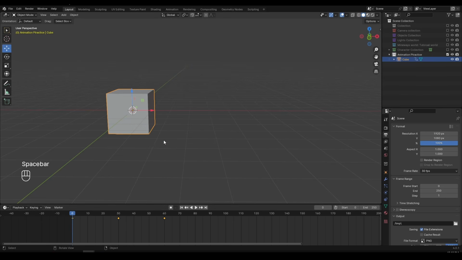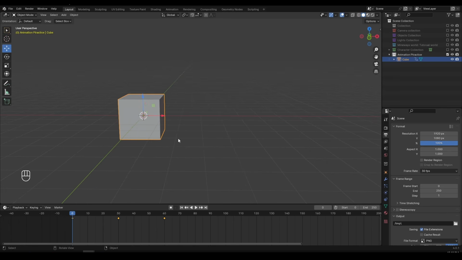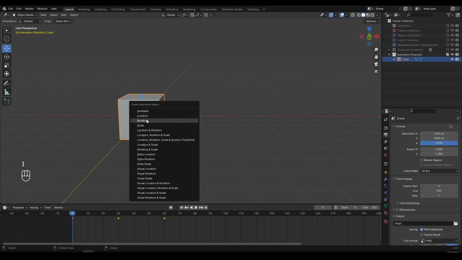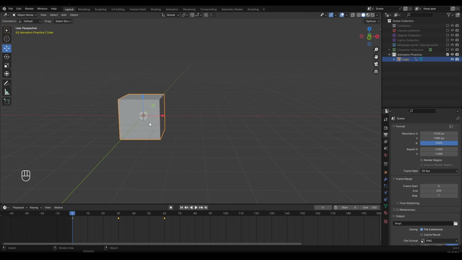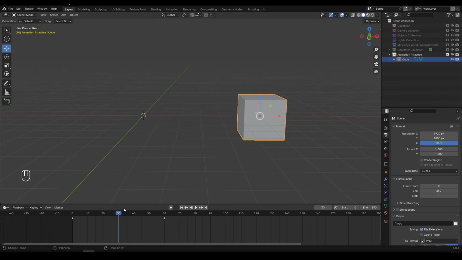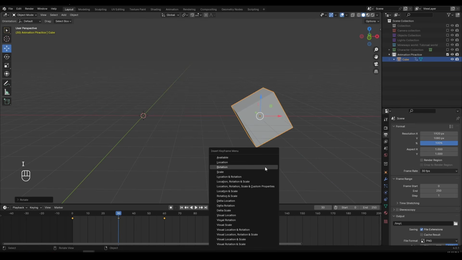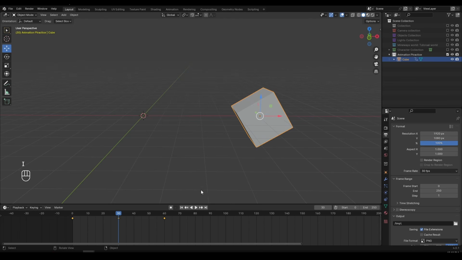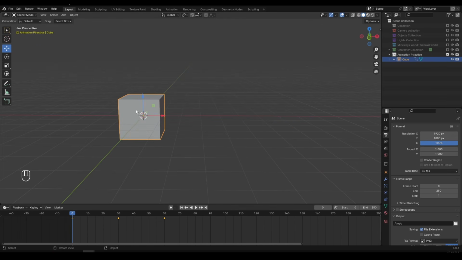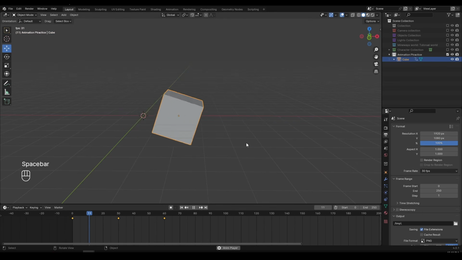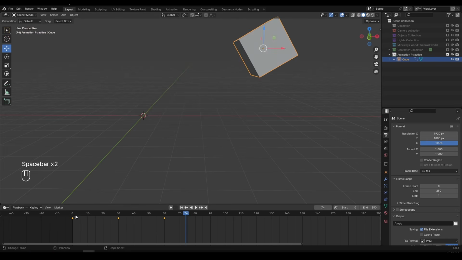Now the same goes for the rotation. If I want to change the rotation, I'm going to press on I and set a keyframe for rotation instead of location. So set a keyframe here, go to frame 30. And then what you can do is press R and then, for example, Y to rotate around the Y axis. And maybe I want to change the rotation this way. I can press on I again and change this to rotation. Now if I go back, my cube is going to move and rotate at the same time. As you can see, we get this animation.